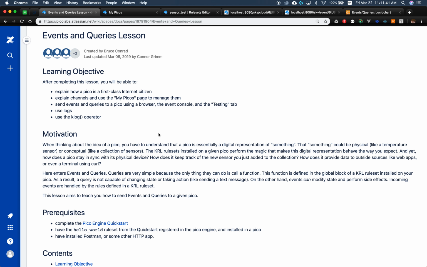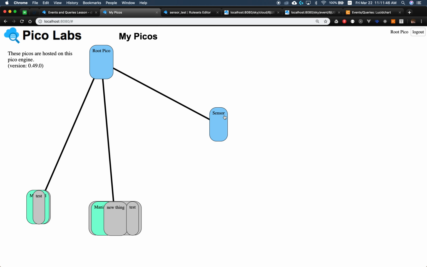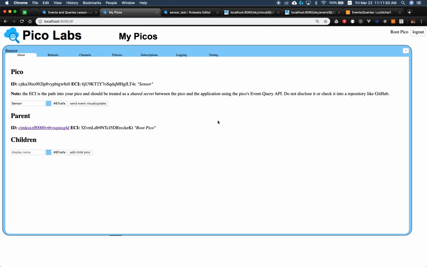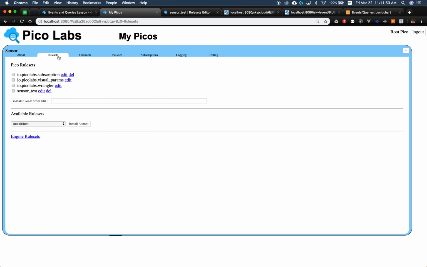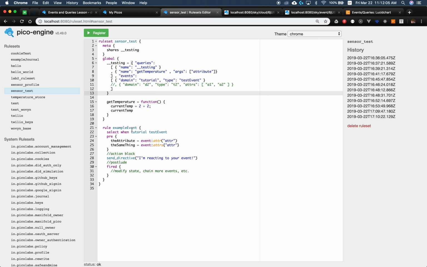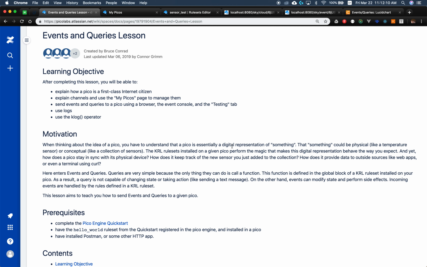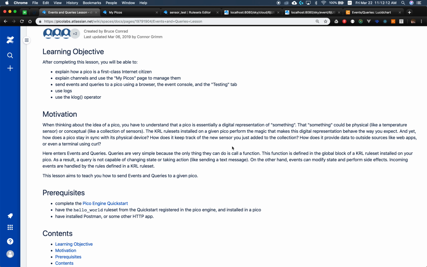Like if it was a temperature sensor, for example, I've got a sensor pico right here. If I want it to behave like a sensor, I need to define a rule set, which I just called sensor test, and I need to install this rule set on this pico. If we want to look at what this sensor test rule set does, we'll just look at it right here, but I'll explain that a little bit later. Okay. So just understand that picos have rule sets which give them whatever behavior you expect.